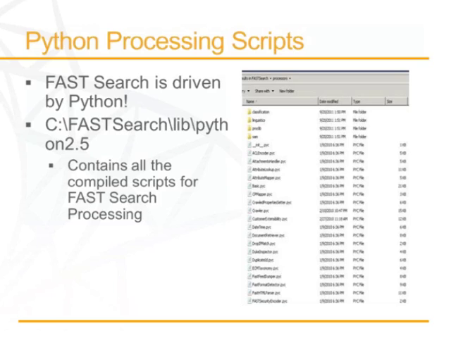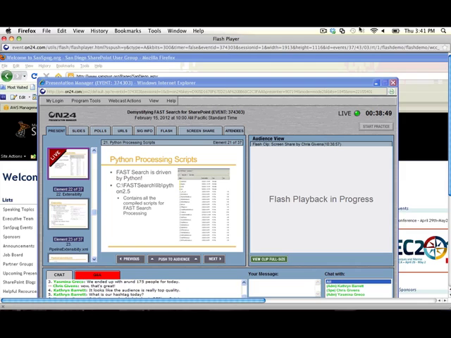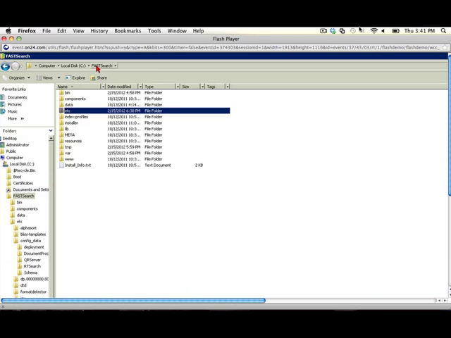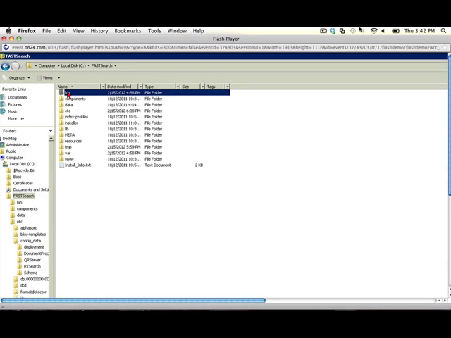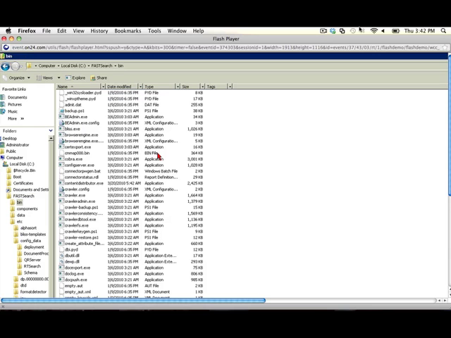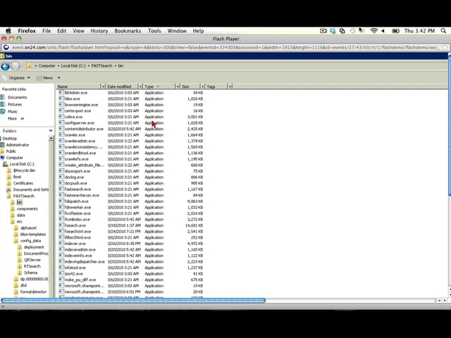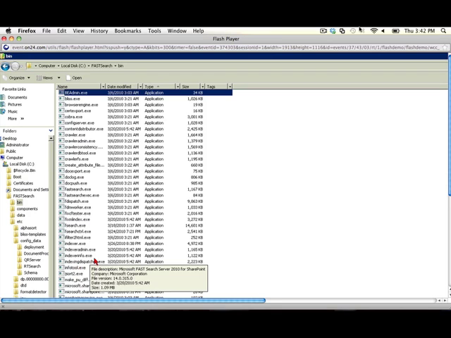So I'm going to jump back over to my sharing. And on the FAST Search server, again here under FAST Search, these are all the directories that get created for FAST Search. Probably one of the most important ones is the bin directory, where all of the different executables exist that make FAST Search do what it does. So when we built the deployment.xml file, each of those elements point to one of these processes that would then get started for each of the hosts in that deployment.xml file.